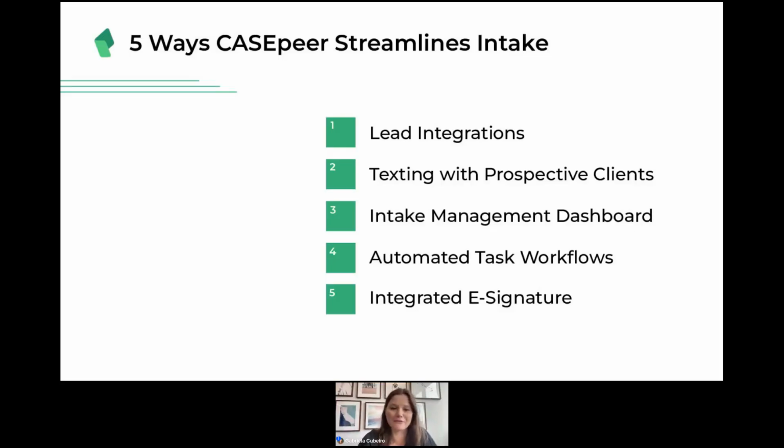We're highlighting 5. Of course, there's many more, not just in intake, but across the spectrum of your cases. But today we're talking about lead integrations that we have in CASEpeer, texting with prospective clients, our intake management dashboard, and I couldn't resist to touch a little bit on reports there as well, automated task workflows, and our integrated ESignature functionality.